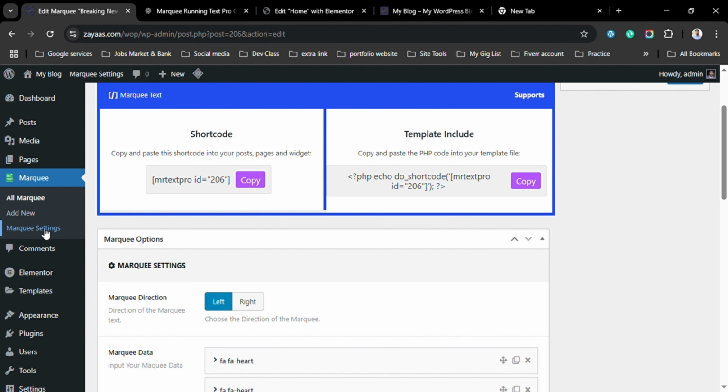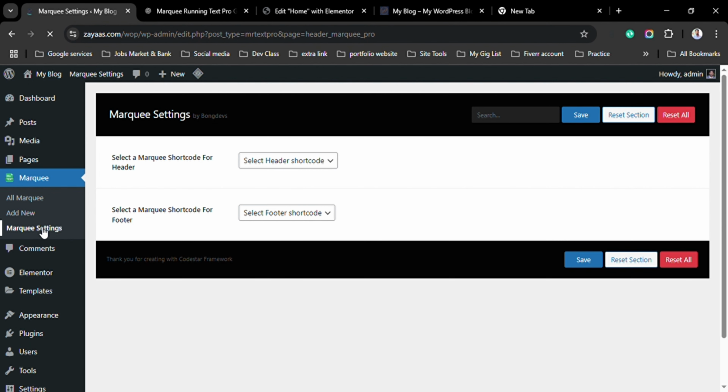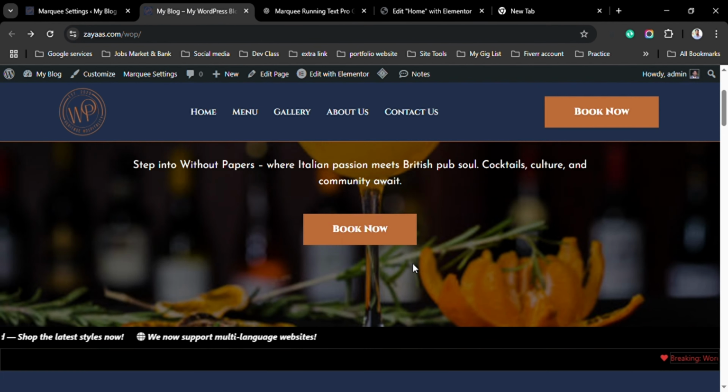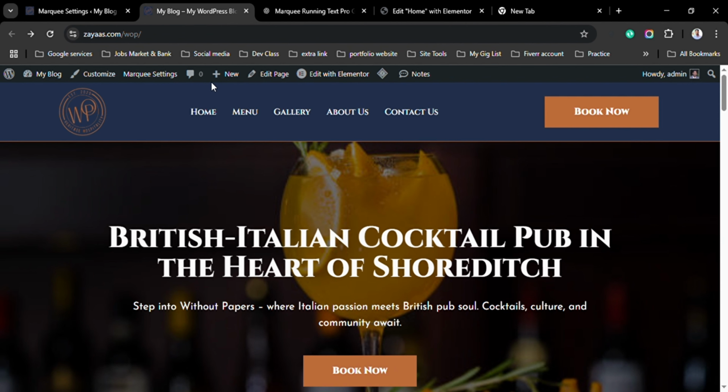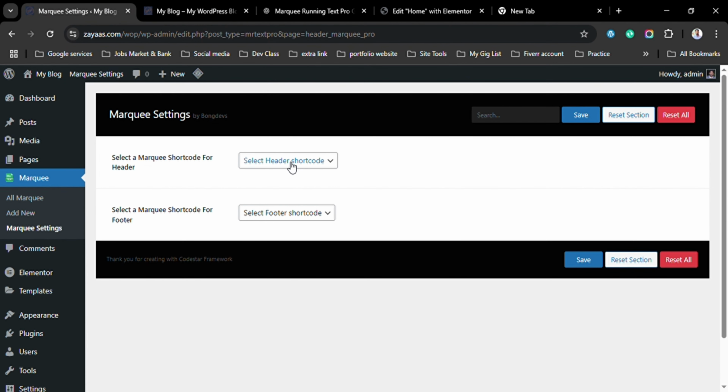Okay, a few more things in there. The Marquee setting, go there, and there are a few options. Select a Marquee shortcode for header, so I can choose a Marquee for the header, so it will show on top of the header. So select and I can use it. And I also want to use the footer, so select a Marquee shortcode for footer, and save.